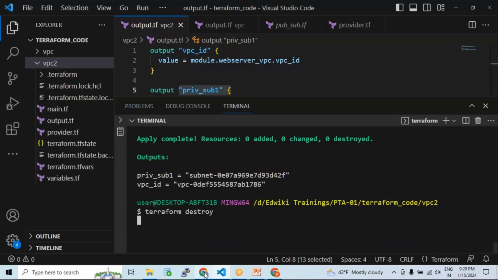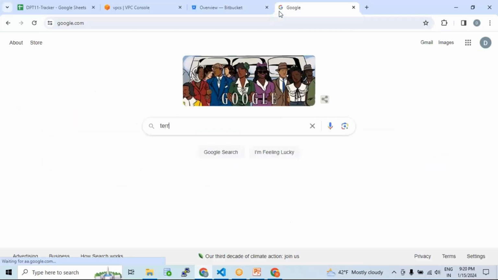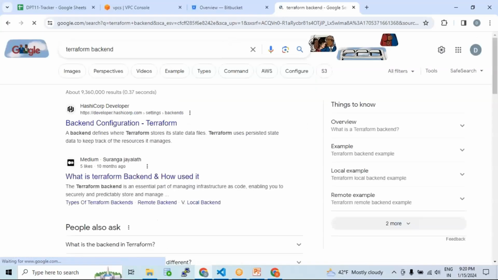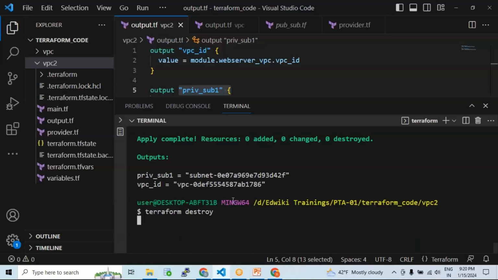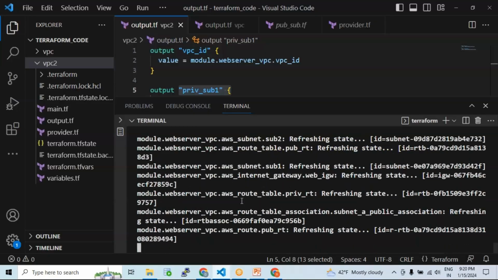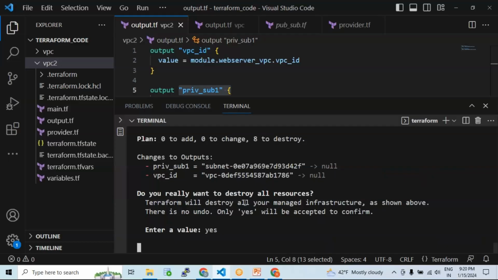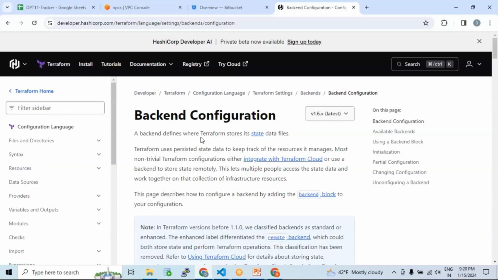While this is happening, I'll just go to the Terraform documentation. Let me search for a Terraform backend. This is still happening. I just wanted to say yes so that it will be in the process of destruction. Good. Now come back here.